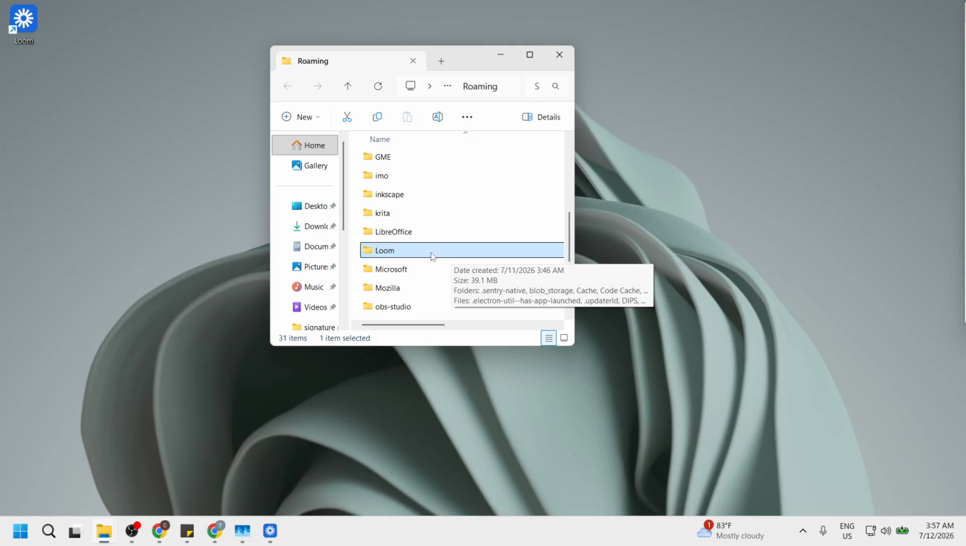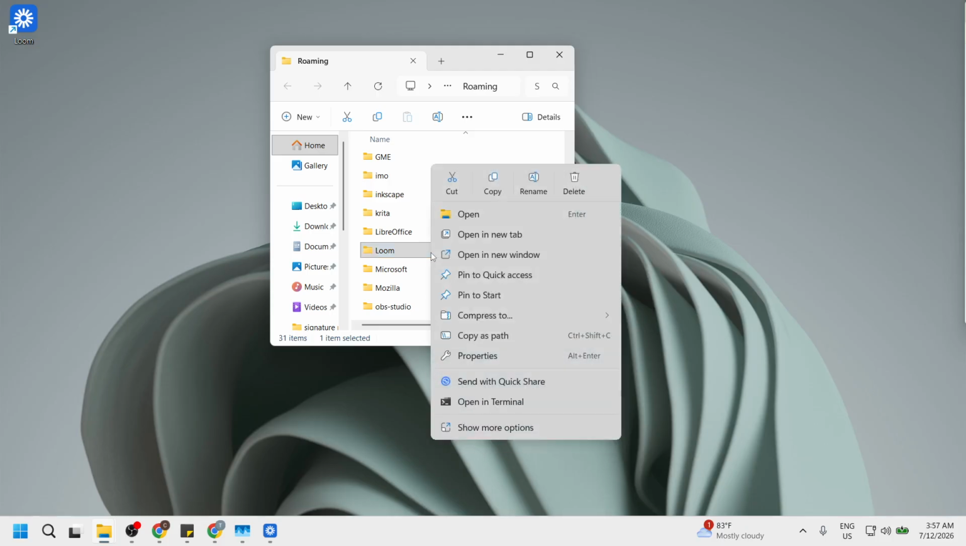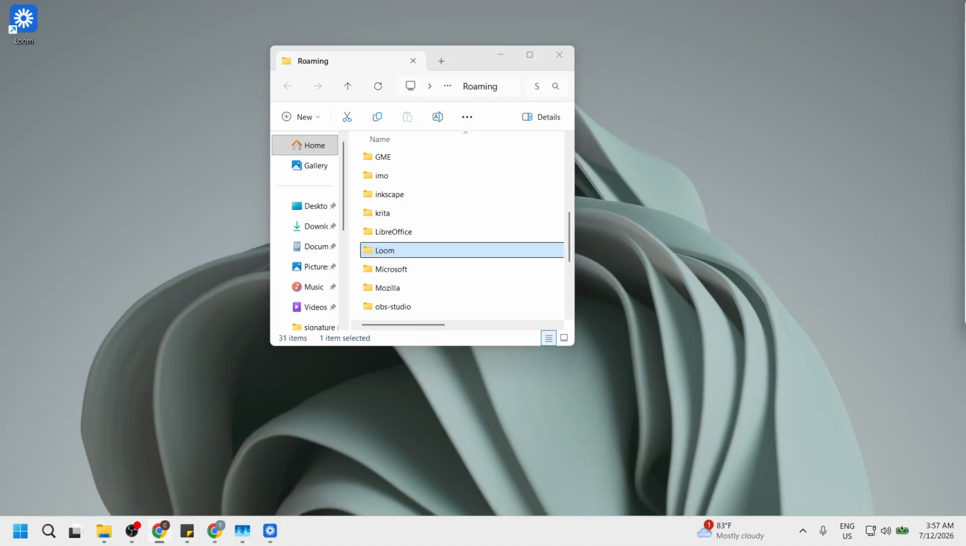Find the Loom folder and delete it. This action is significant because it clears away any corrupted local cache that could be causing issues with Loom. By removing the folder, you allow the application to create a fresh cache the next time it launches. This ensures that you are working with up-to-date files and settings. After deleting the folder, you are almost finished with the troubleshooting process.